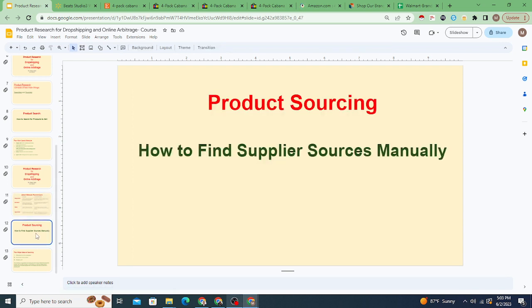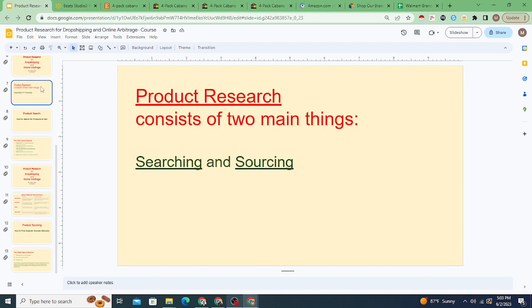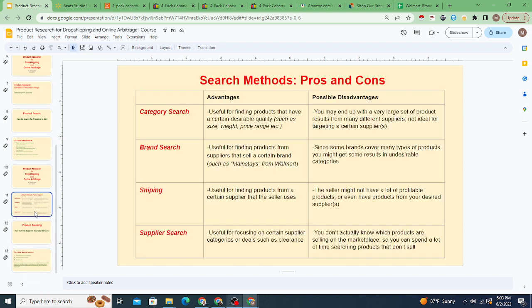There should be another video followed up from here that gets into the actual sourcing of these products. I did searching, but there are two parts to product research. There's searching and then there's sourcing. And so this was the searching part that I discussed with these different search methods, but now I have to get into the actual sourcing of the products.